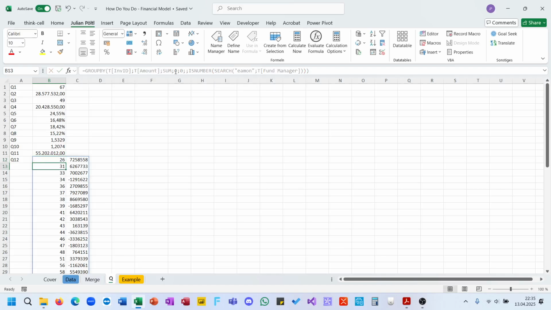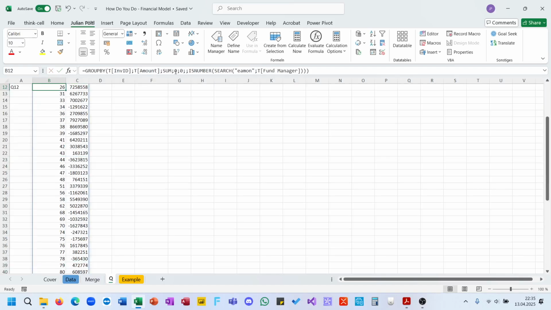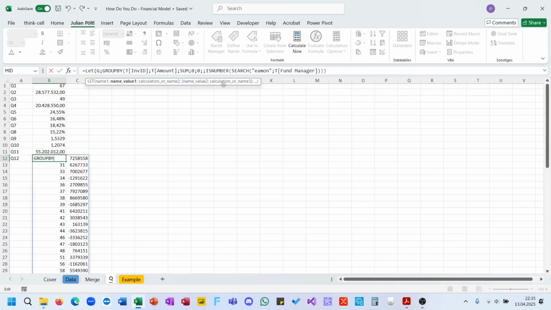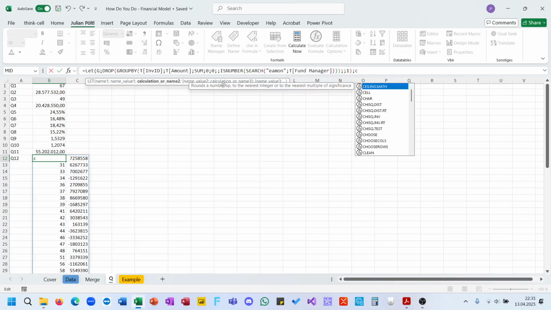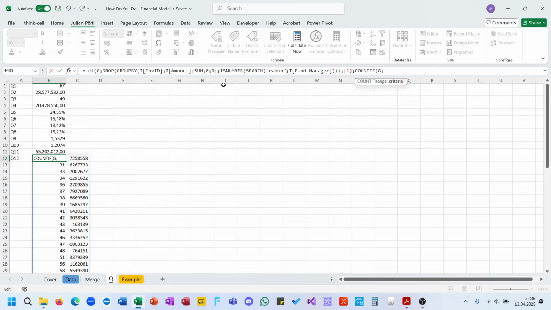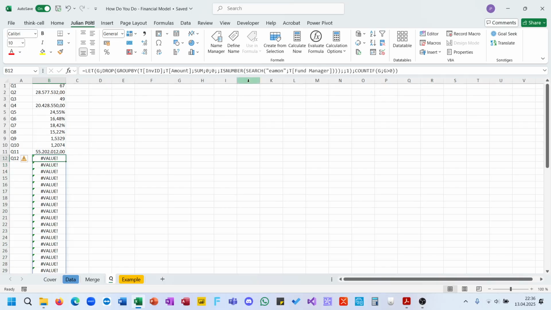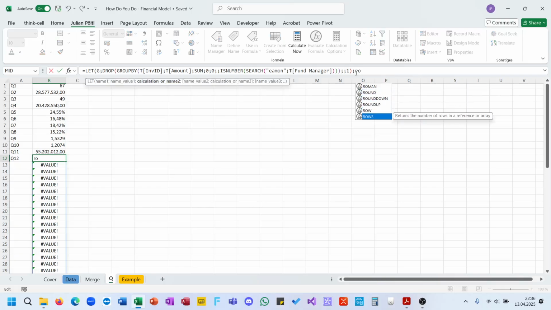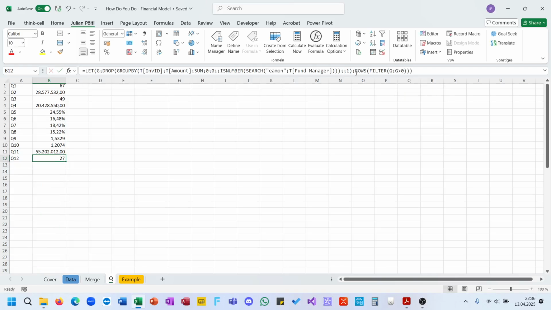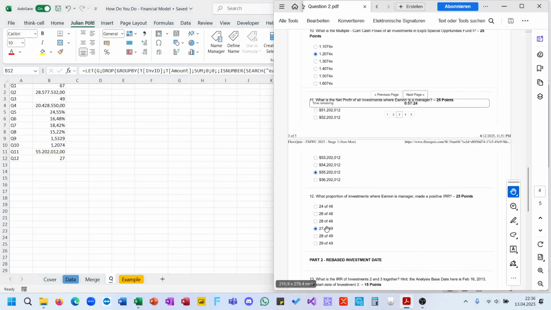Now we do not have a total, and now I can let G drop the first column and count if G larger than 0. Yes, of course, this will not work with dynamic arrays. Rows filter G larger than 0. 27, which is the answer.